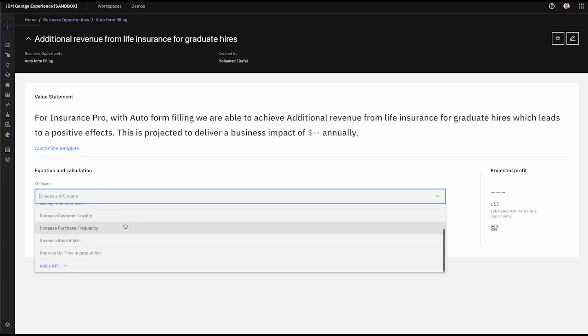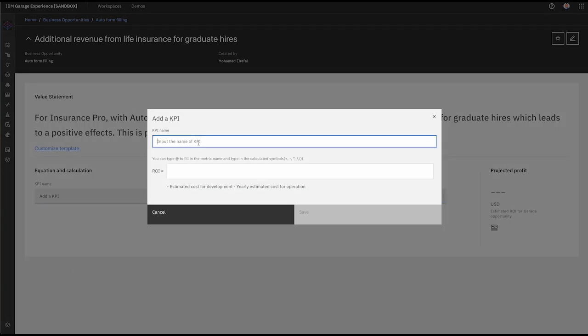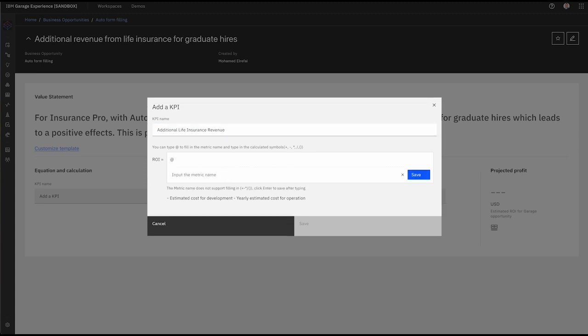And for this one, we can define our own KPI. For this, we need to write the formula. To create a parameter in the formula, we need to put the @ sign and then list what that parameter is. Let's say here, number of graduate hires per year.